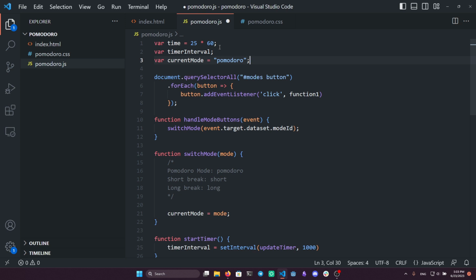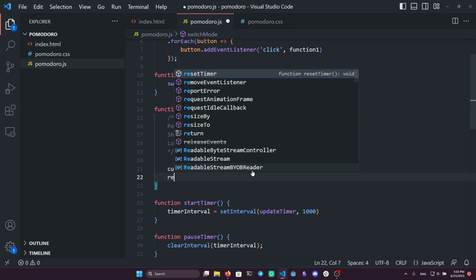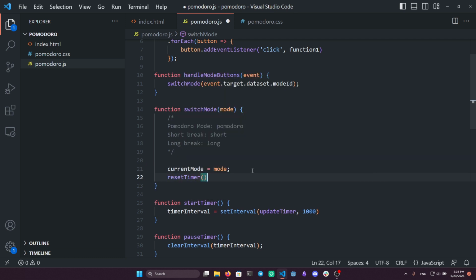And then after that, we need to reset the timer. After this mode switch happens, we need to reset our timer because the time has changed. So for example, the Pomodoro mode is 25 minutes, and we switch to short break mode, and that will be 15 minutes, for example, and the timer should stop and reset.